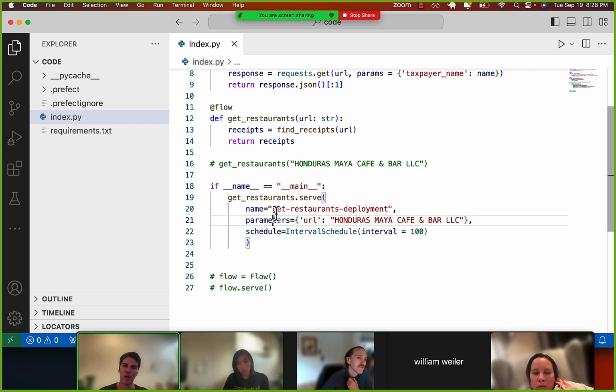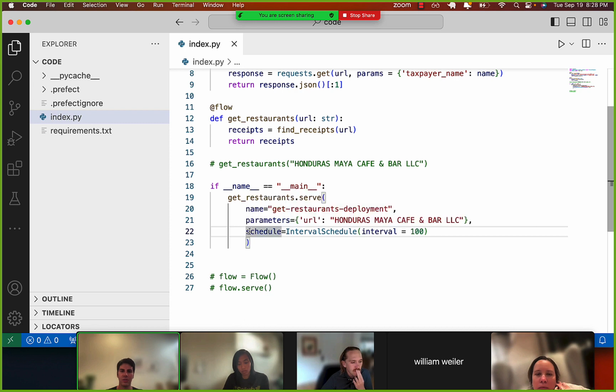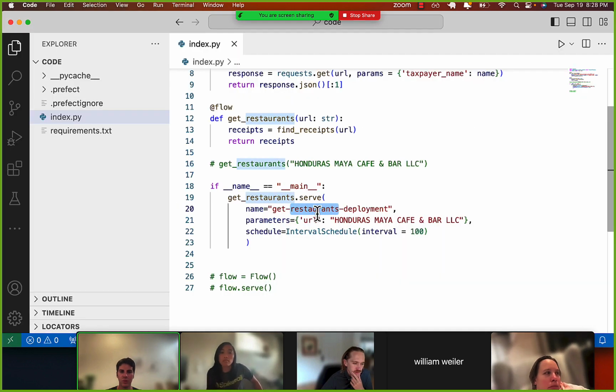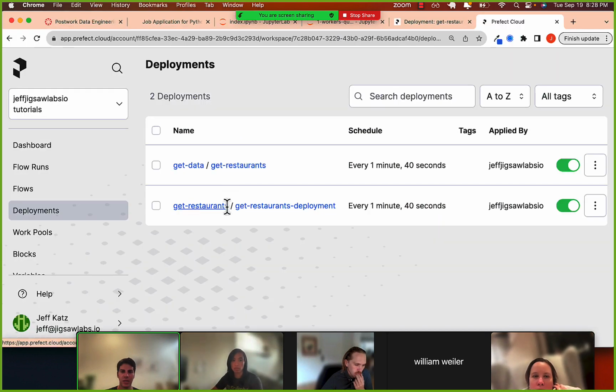Like, does it take parameters? Here it does. And then, do I want to run this on a schedule? So that's these arguments that we're passing through. And you can see that this corresponds directly to our deployment, right? That's what this is creating. The get restaurants deployment corresponds to this name, and it's associated with our flow. That's what this is indicating.